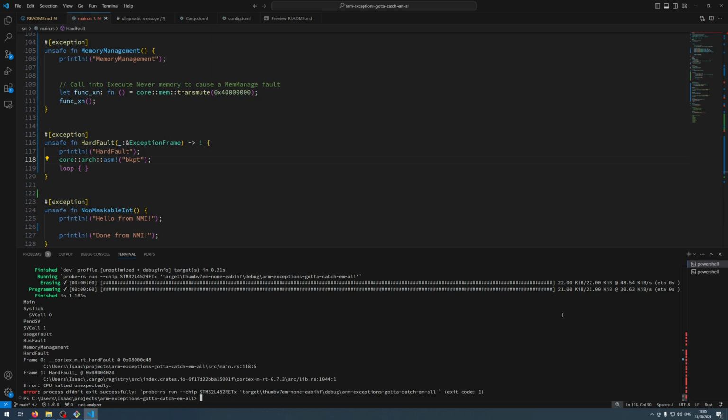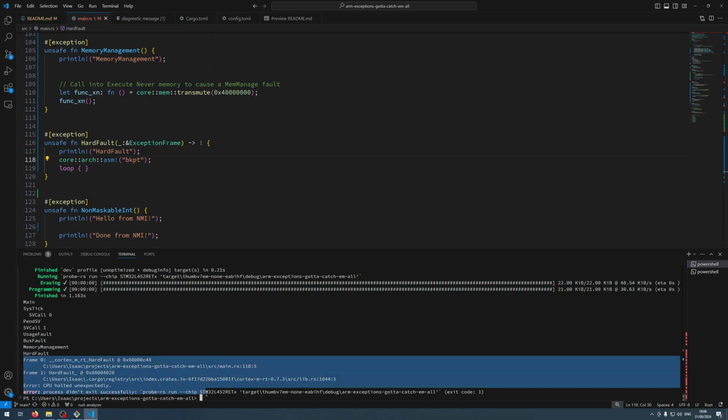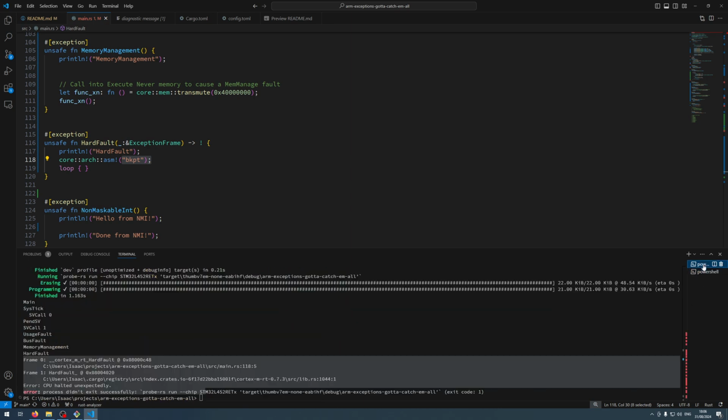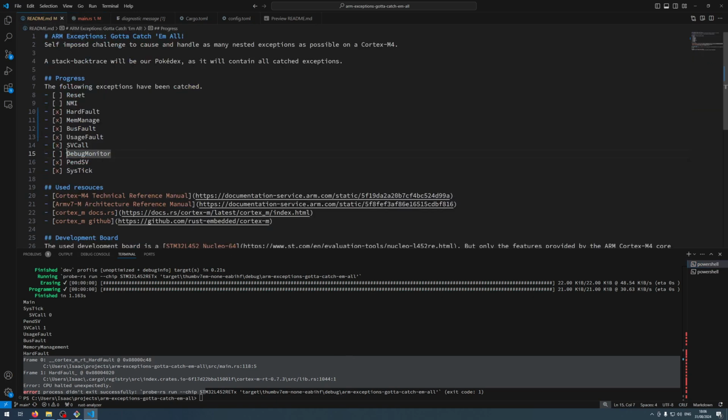So is this still what we had? Yeah. PendSV, SVCall, UsageFault, BusFault, MemManage, HardFault, and here we get the probe-rs that catches this breakpoint and shows a bit of an exception frame of a call stack, but not as nice as GDB. So this one is more complete. Maybe we can still try to include this, but then we will lose our debug abilities. So I will save this one for last.